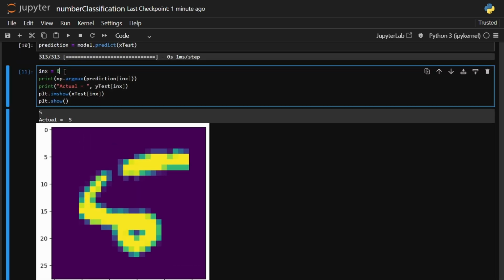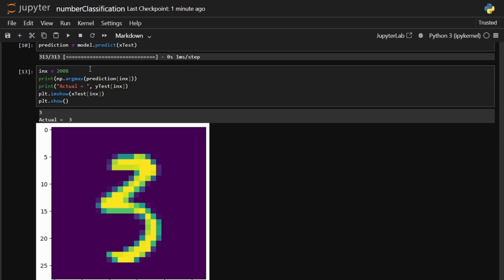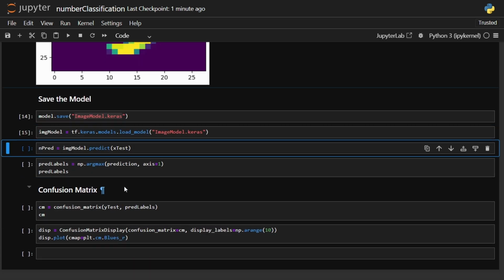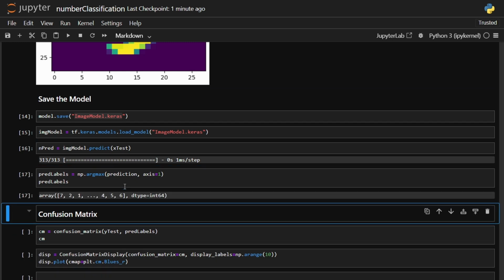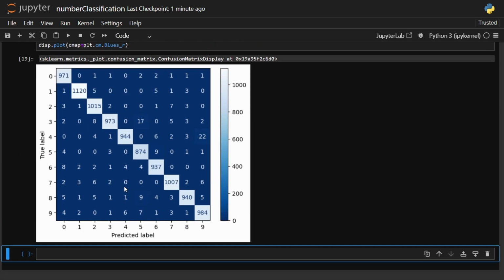Okay, it is showing correctly. Now let me try anything else. Yes, it is correct, and we can do this. Yeah, it is correct. Now we can save the model, load the model, and predict it. Again, predict the labels, and then plot the confusion matrix. So I hope you learned how to do the image classification.